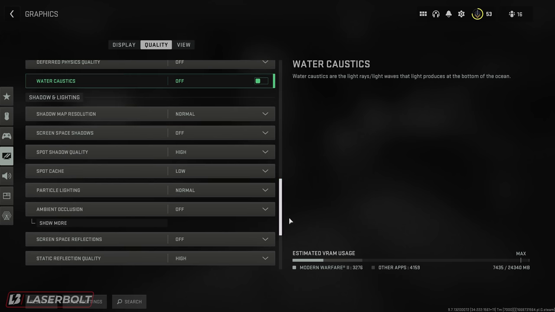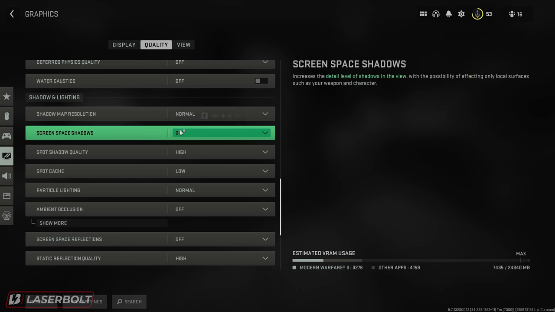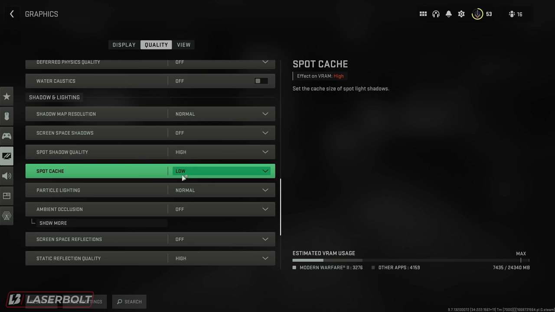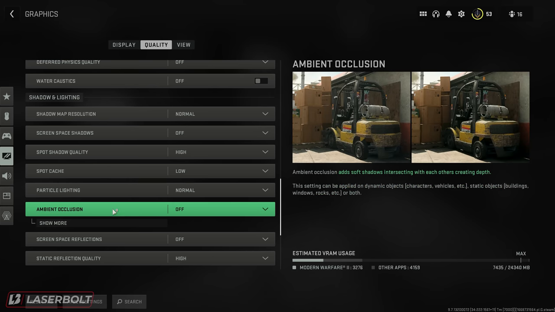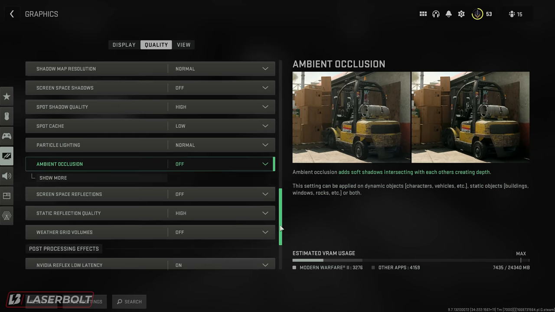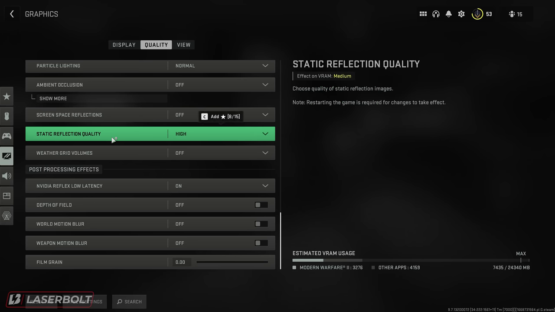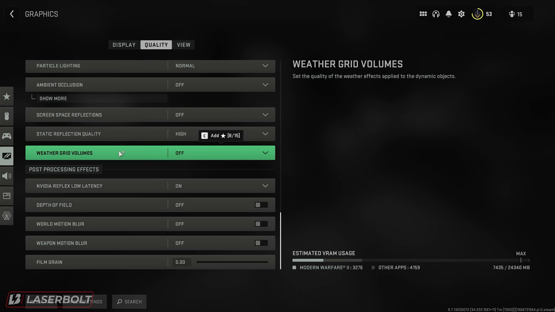So next up, guys, we have shadowing and lighting. We have that normal. We have screen space shadow set to off, spot shadow quality set to high, spot cache to low, particle light to normal. And then ambient occlusion, we have this set to off.